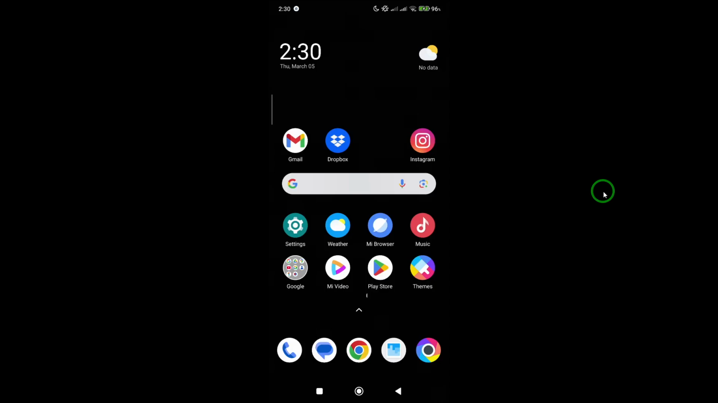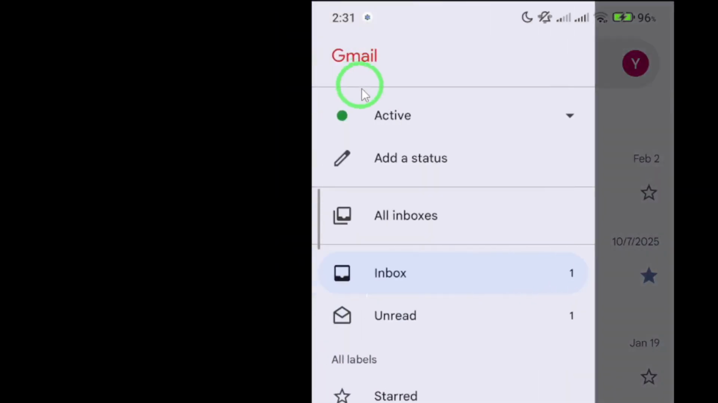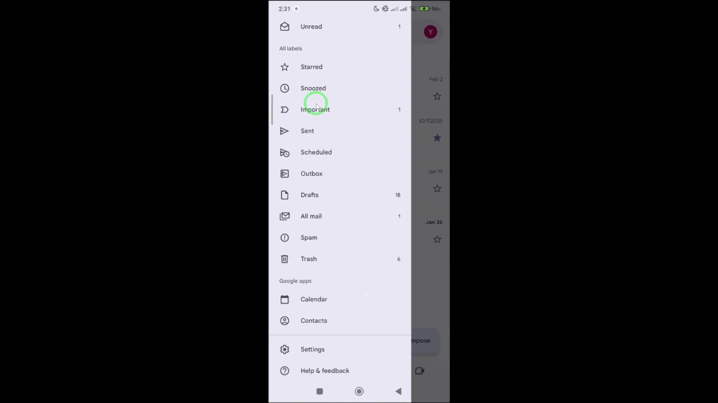Let's get started. First, open the Gmail app on your phone. Once you are on the main inbox screen, look toward the top left corner and tap the menu icon, the three horizontal lines you'll see in the upper corner of your screen. This opens up Gmail's main menu where you can access all your settings and features.